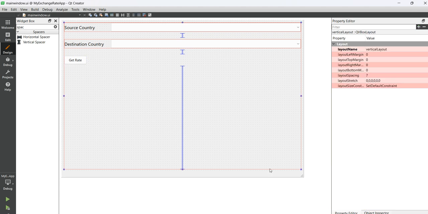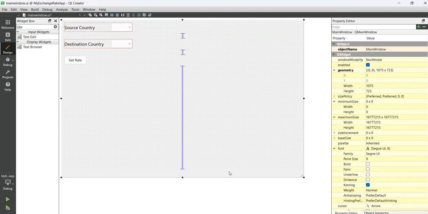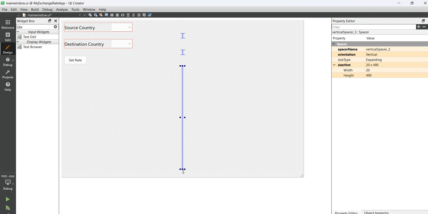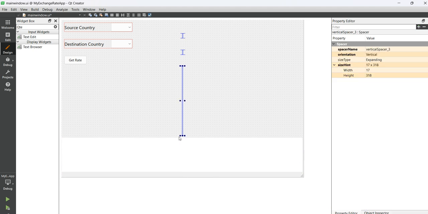One second. Let me put one text box, a QWidget text edit here. Let me see one thing. Let me break this layout, and then put one text edit here, and increase it. This is just for debugging whether what we are receiving from the server. Increase size.